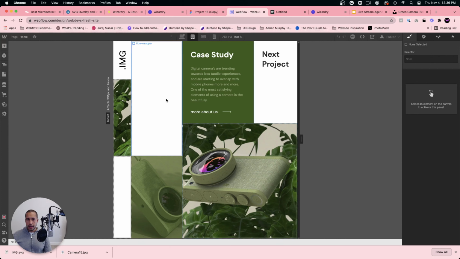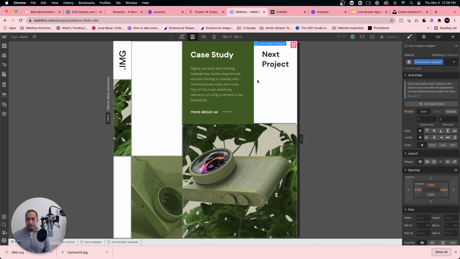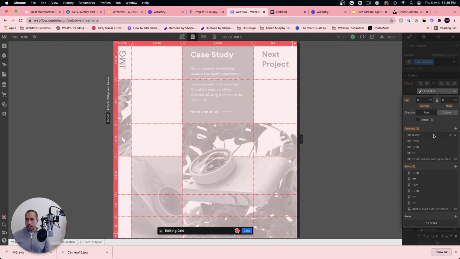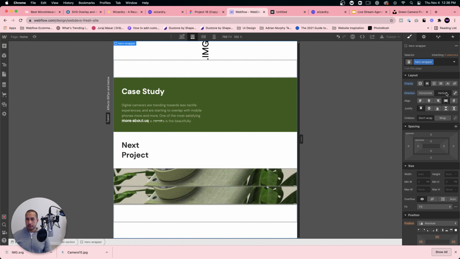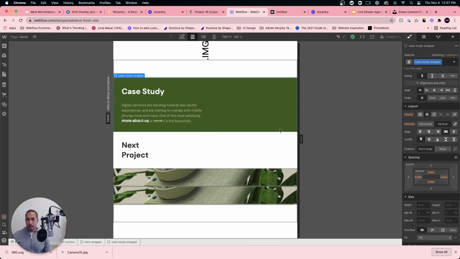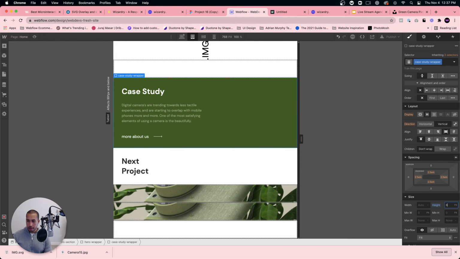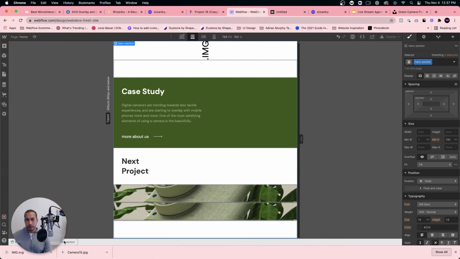Then on tablet, what I would just do is select the grid, and I would just delete the columns. Or I would actually maybe set it to flex and vertical. Yeah, and then I would mess around with the sizing of each section. So this case study wrapper, you know, I might give it a specific height, 500 pixels or so. Yeah, and then for the hero section, I would set this to auto.